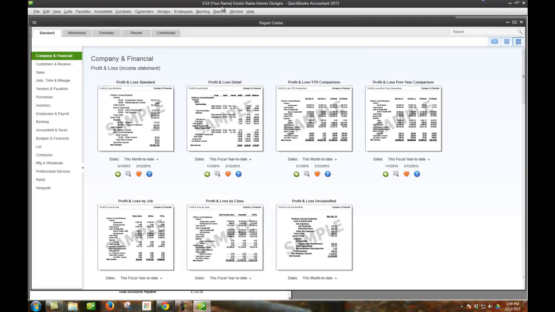So here we have our report center, and you can see a visual picture of what each report looks like. You can then put in dates, you can pick the date range, you can make it a favorite if need be, but it is a nice way to view the report options as well.